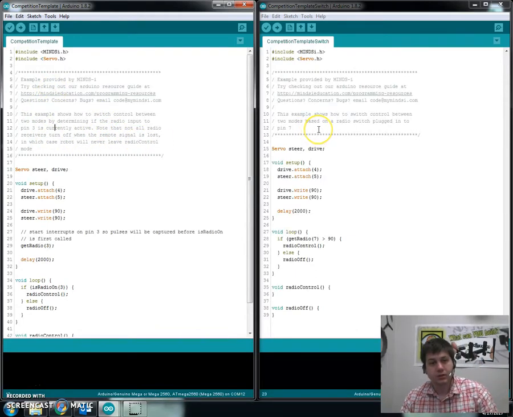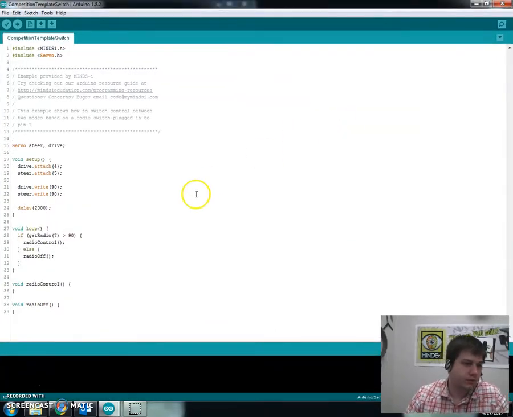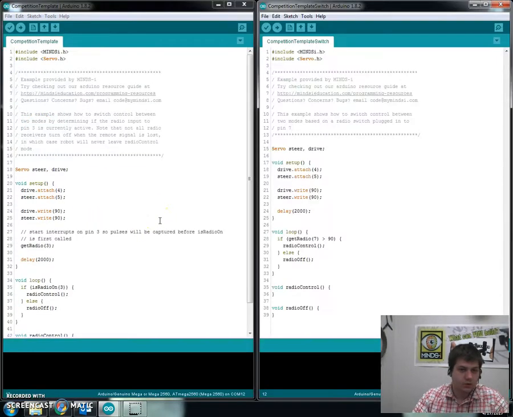Now the second option, the competition template switch, has a solution for that. Basically, this example will allow you to switch control between two modes based on the radio switch plugged into pin 7. So in this case, your radio would be on the whole time, and you're just using pin 7 on the Arduino to switch between the two different codes. So pretty similar. Let's just go through the setup.